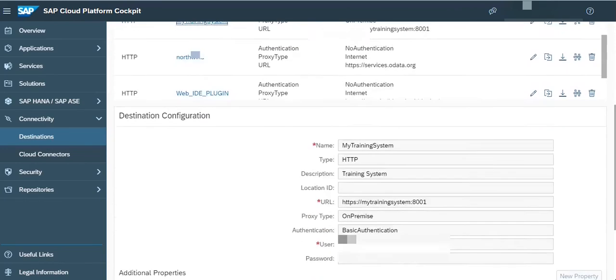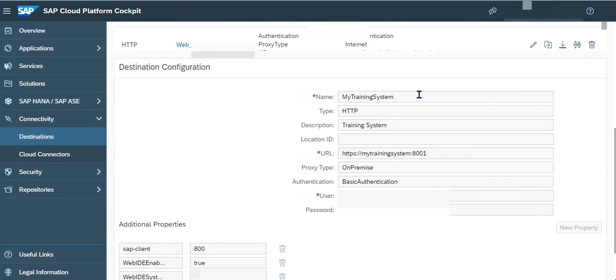If I show you the different settings, I gave a random name, and I chose the protocol as HTTP. I left the location ID as blank. This location ID will also be prompted while you are trying to create the destination, or on the cloud connector side. So I left the location ID blank on the cloud connector end as well as here.